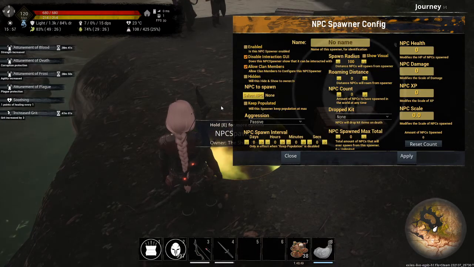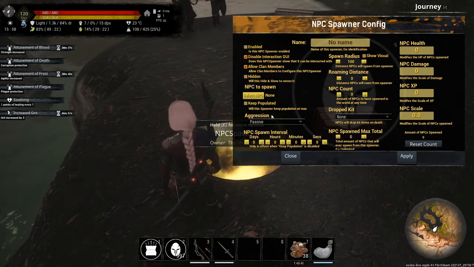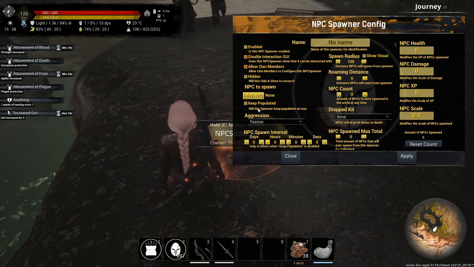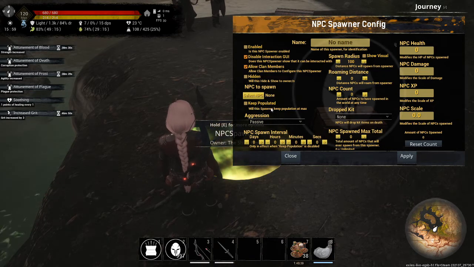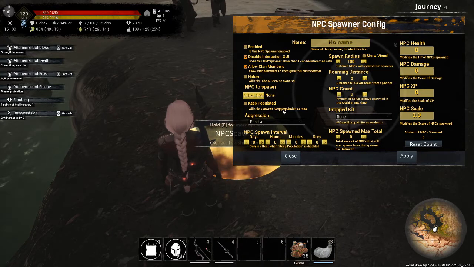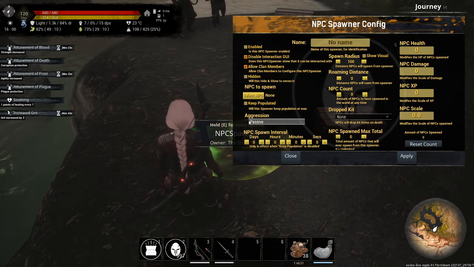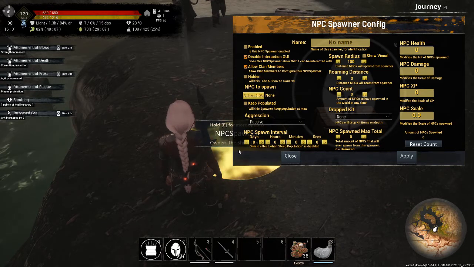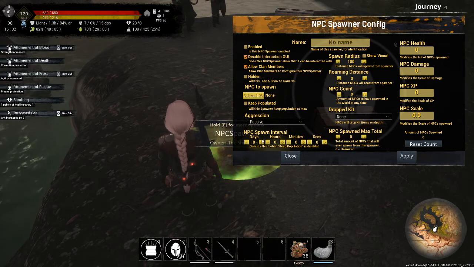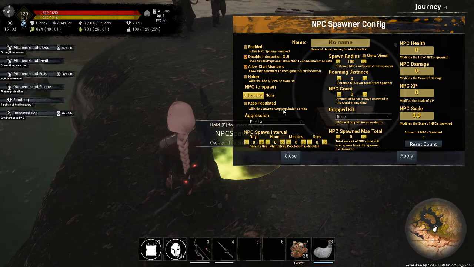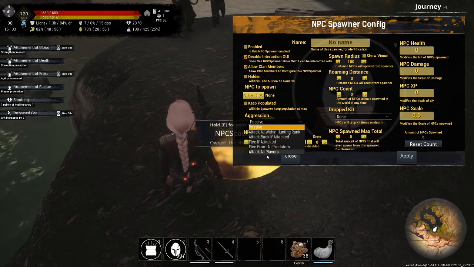Keep populated. So if this is enabled, it's basically asking whether you want this to be kept populated at its max. All right. This can be checked if you don't have a spawn interval, okay? This is a timer. It's only effective if keep populated is disabled, okay? Aggression, pretty self-explanatory.